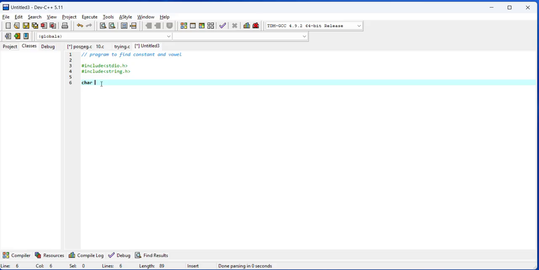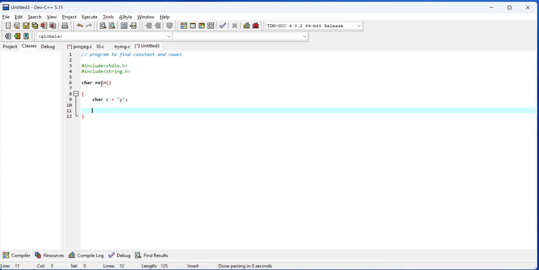Next, int main. Next, I'm picking char, char C equals to 'y'. So I'm going to the condition of it. So if C double equals to 'a', I'm taking A. Next, after this statement, here there is no semicolon, this colon is not present here.